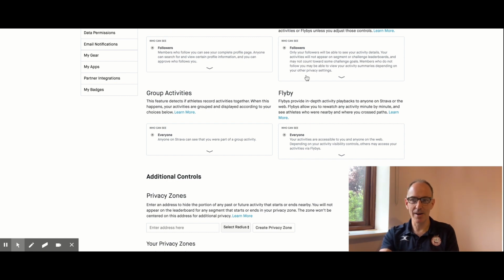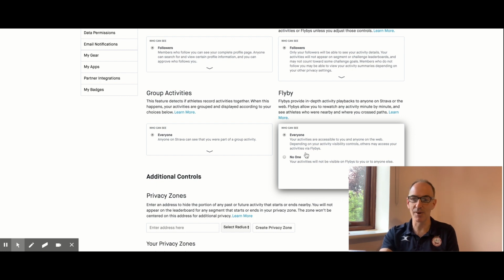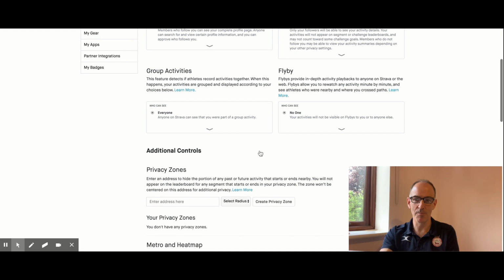And then flyby, you'll see this is defaulted to everyone. If you're cycling with other people or running with other people, it would enable you to see how a race unfolds and how you may get away from other people at certain stages in the race. So a nice little gimmick, but not one that actually is terribly useful if you're out on your own very much. So again, I would suggest you either leave that one as everyone can see it, or you change it to no one, because that just protects your own actual location a little bit more.